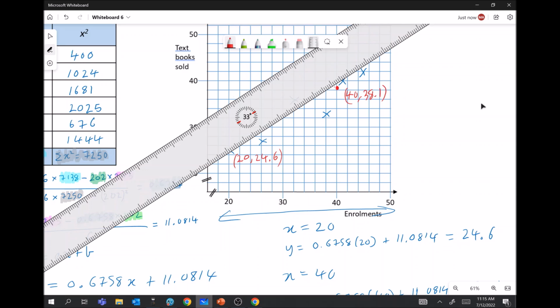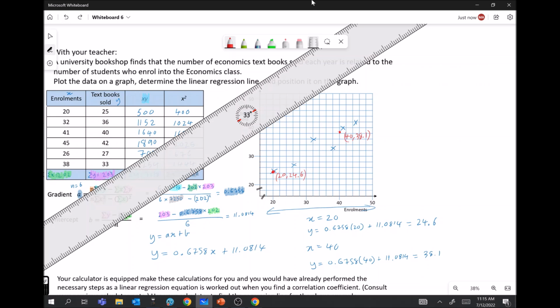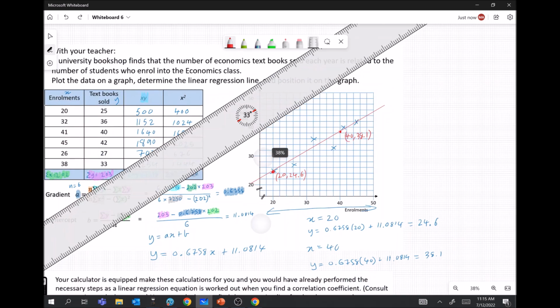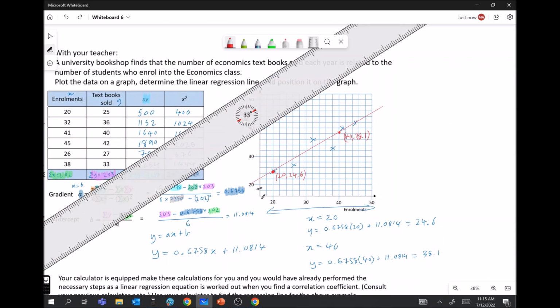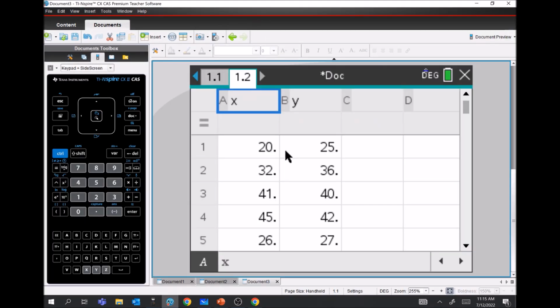So the last thing that we're going to do is check this regression on the calculator. I'll leave that line. It's meant to go through that dot there, but it's close enough, we'll say. Now the calculator. You always have access to the calculator in this course, so you can always check your regression calculation to see if you've got it right, if you're doing it on paper.